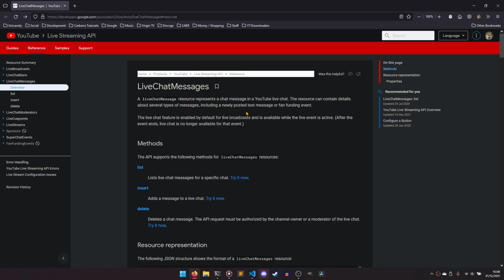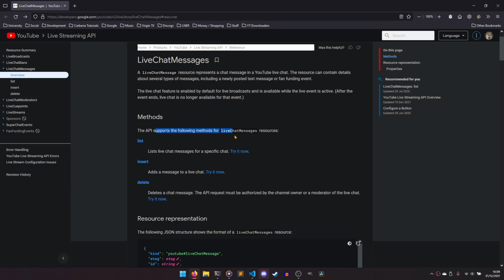Yeah, this is the resource that we're working with. So I need to work out how to connect to the API first, but to give you an idea of what we need. The API supports the following methods for live chat message resources. It has list, insert, and delete. Insert is how we send a message. Delete is how we delete a message. And list is how we get messages.